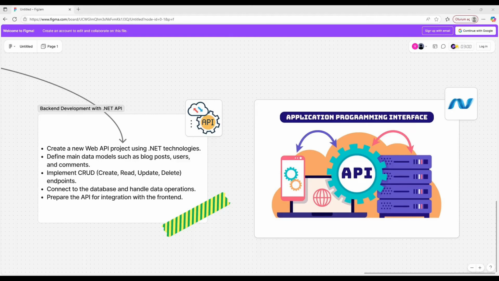API endpoints that perform create, read, update, and delete operations will be created here. The API is configured to connect to the database and perform data-related operations. The API is prepared so that the front-end application can fetch and send data, and the necessary tests are conducted.